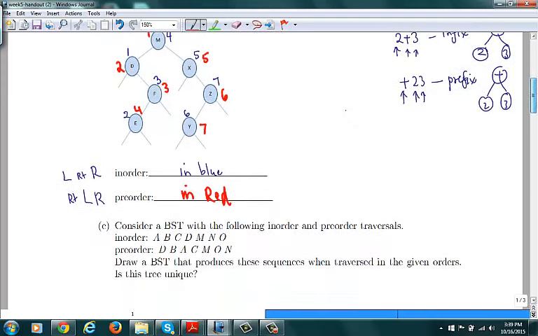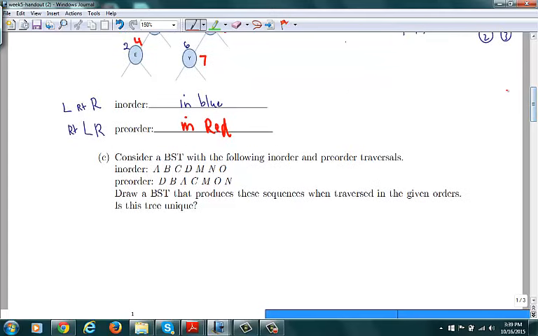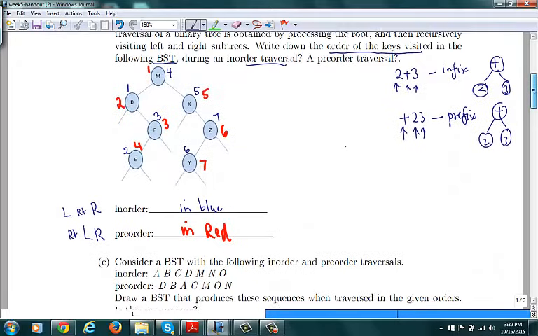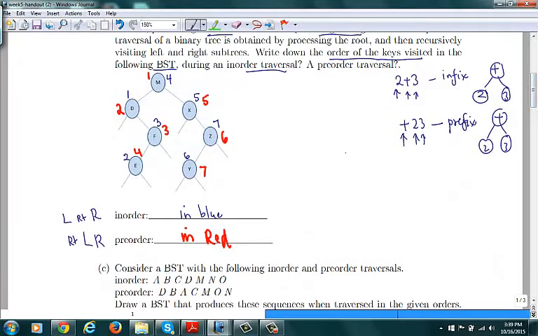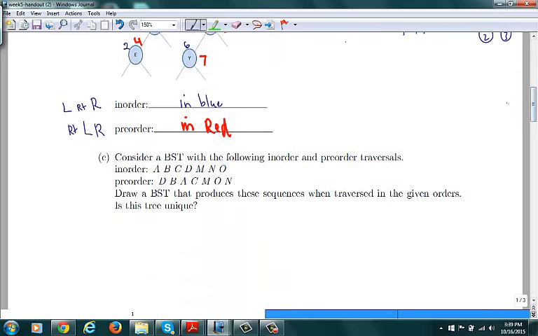Now this kind of leads you into a nice problem. In the previous problem, you looked at, given the tree, can we do the in-order and pre-order? In here, we're going to look at the opposite of that. Given the in-order and the pre-order, can you draw the BST?